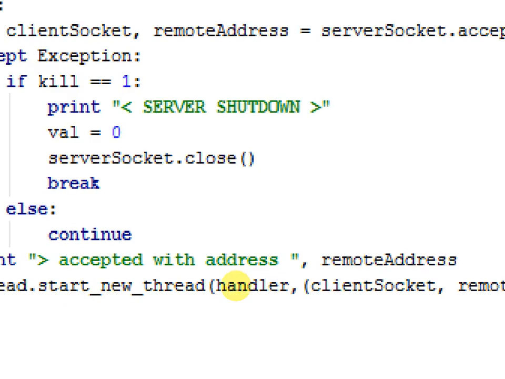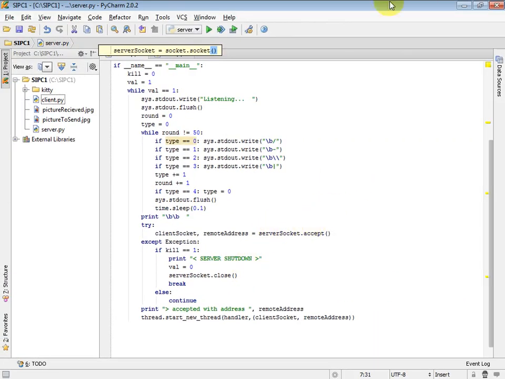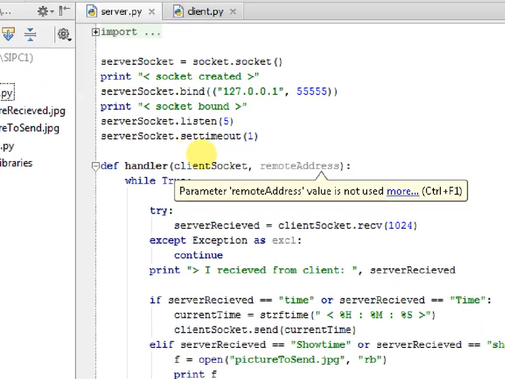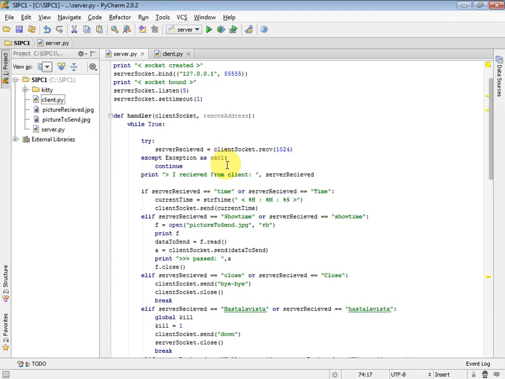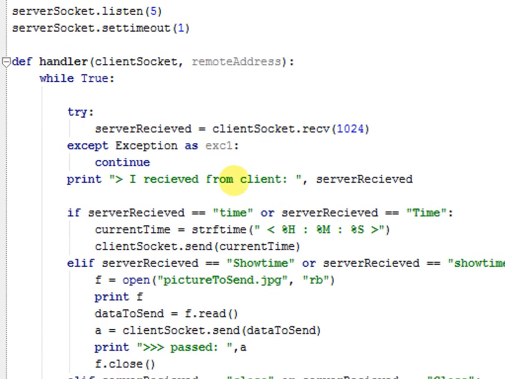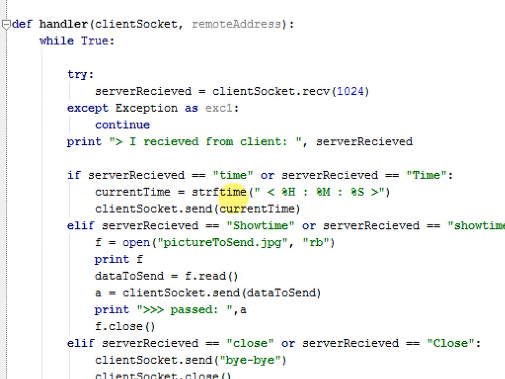To go farther, now I will show you actually the function, how it looks. The function is defined, oh, what did I do? Oh, that's nice. The function actually is defined by having two parameters, the client socket and the remote address.